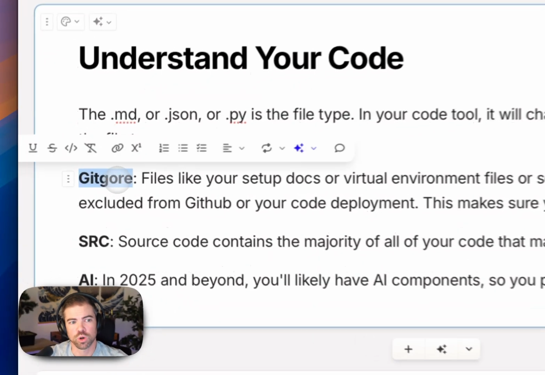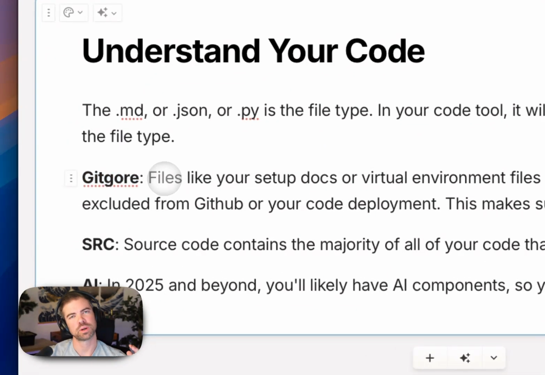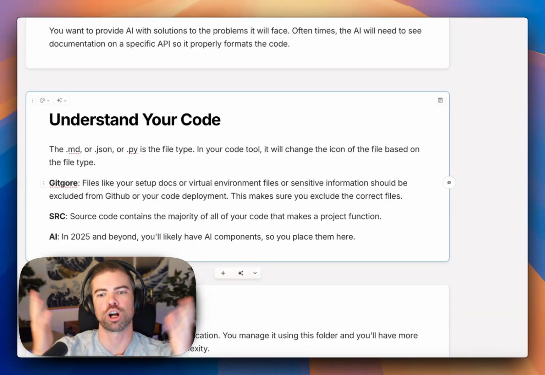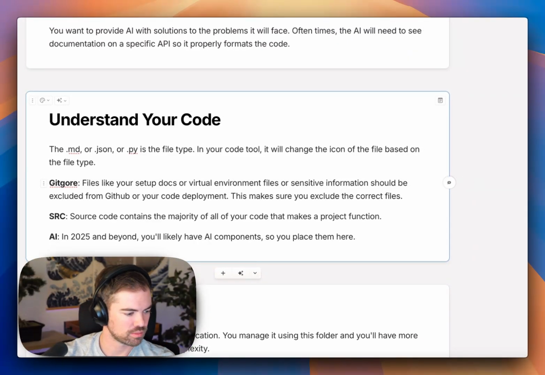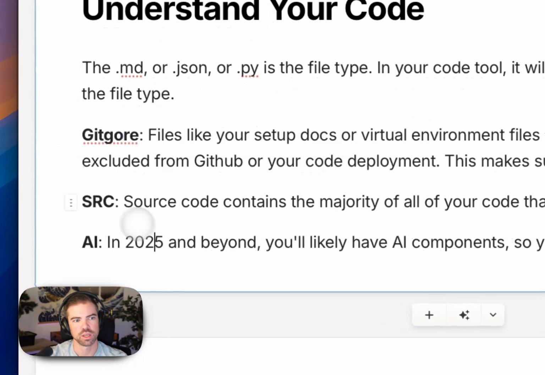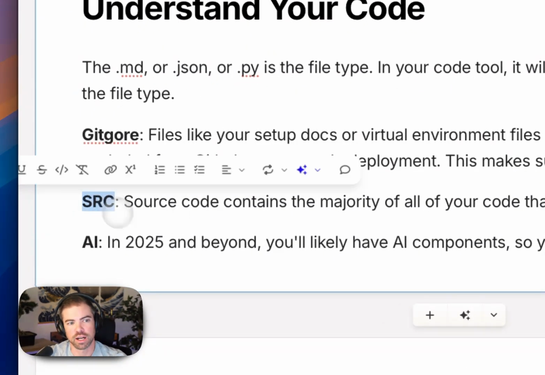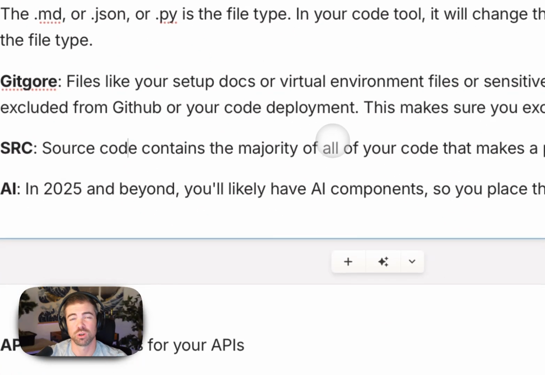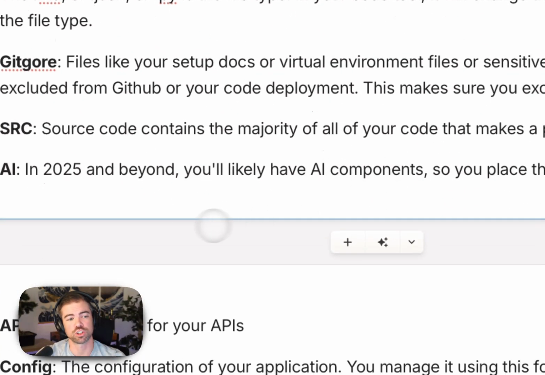Next, you have .gitignore, which I was always wondering what that was. It is literally just saying don't put these docs, don't launch them into the atmosphere. We don't want them out and about. We have source. You'll see this folder that says source, and that's just the majority of your code that makes your project function.